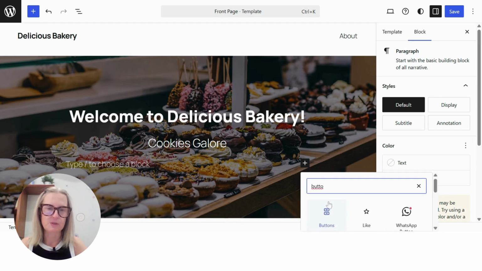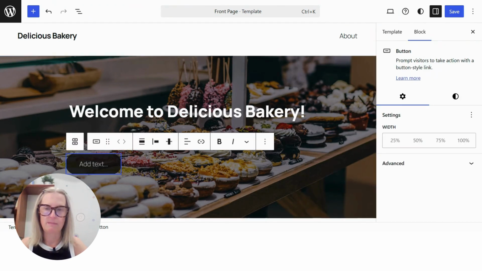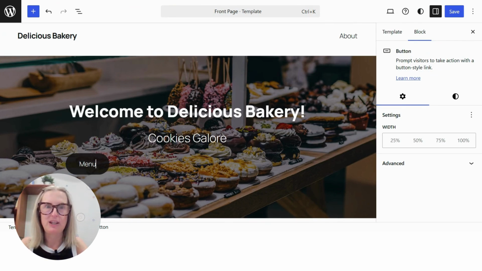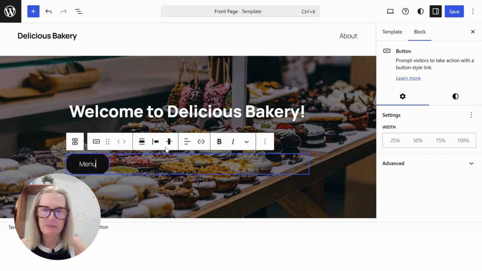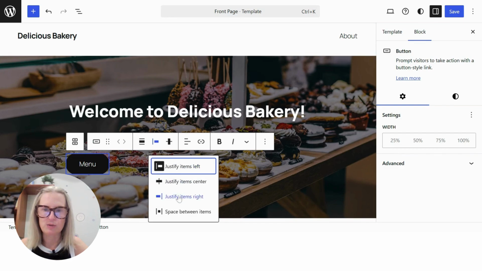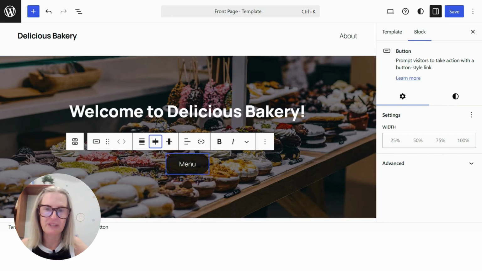Okay, so here is buttons. And I am going to link to our menu, and then we're going to go create a menu page. So again, I'm in my buttons here. I would like to center that button called menu. I don't have a link yet because that page doesn't exist. So we would come back and add the link into that button once we've built the page.